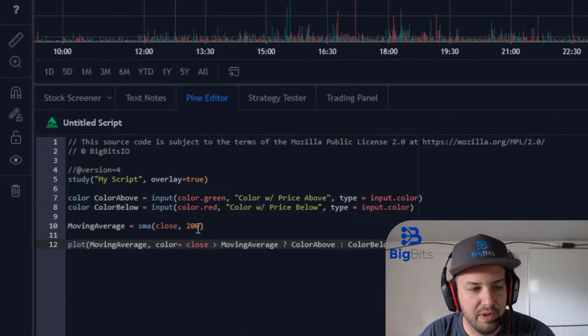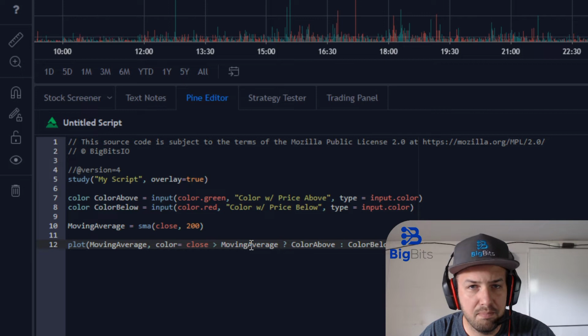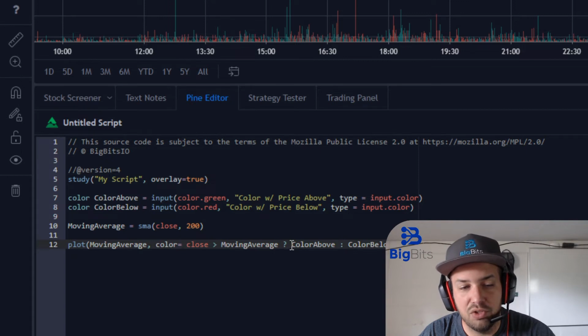Then we calculated our moving average. Then we plotted the moving average, and we use something that we've done before where we replace the color conditionally. So we do our condition to check whether the price is above the moving average or not. If it is, now we can just use the color above input, which is green by default. And you have to make sure that your type on your input is set to input.color. That's new in the namespace as well. And if the price is not above the moving average, then you use your color below.